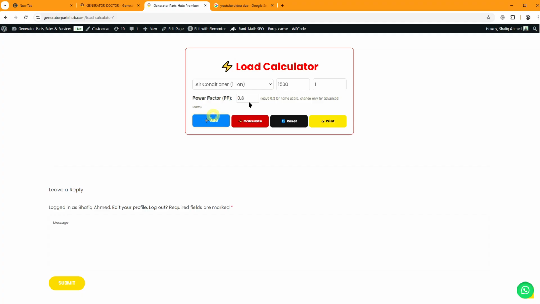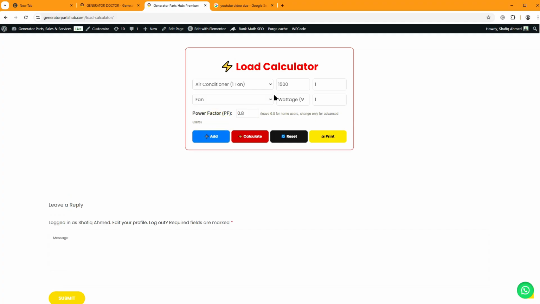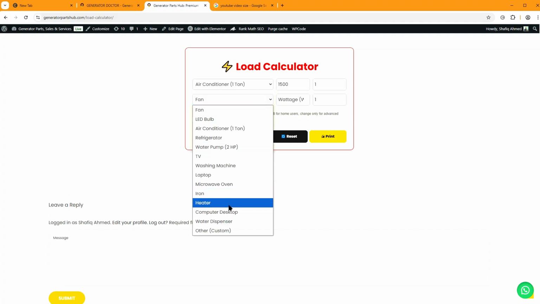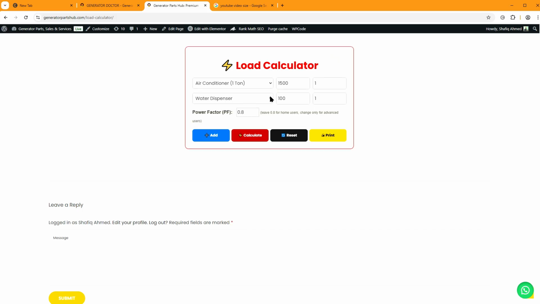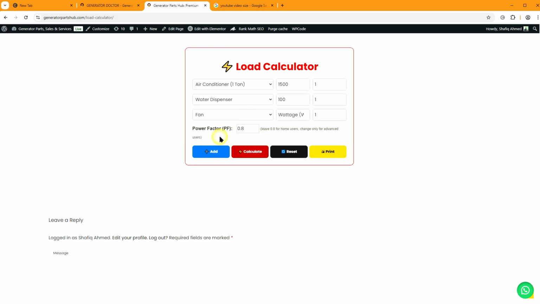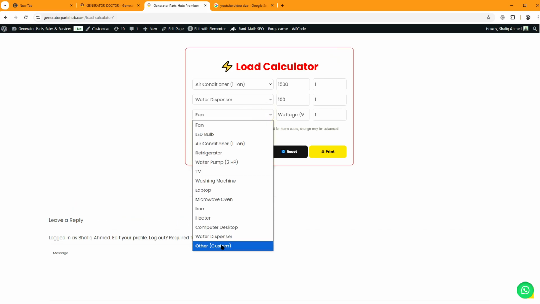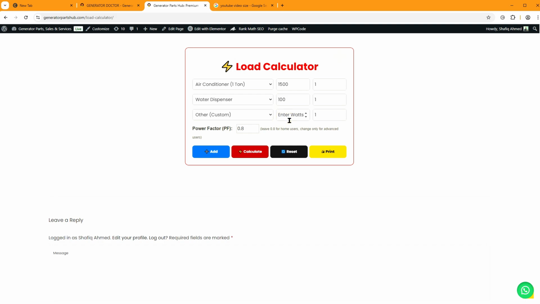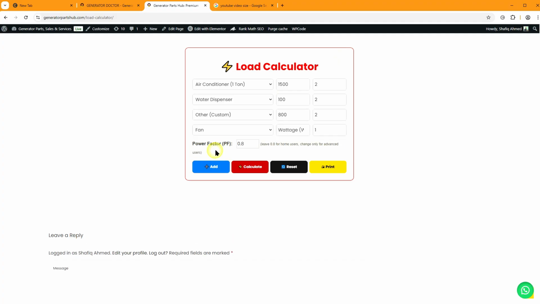Choose from 13 common devices like AC, refrigerator, and water pump, and the default wattage loads instantly. For custom devices, select Other Custom to manually enter the watts, then easily adjust the quantity for each item. Use the Add button to include unlimited appliances, and fine-tune your calculation using the power factor, PF, which defaults to 0.8 for home use but is fully adjustable for advanced scenarios.